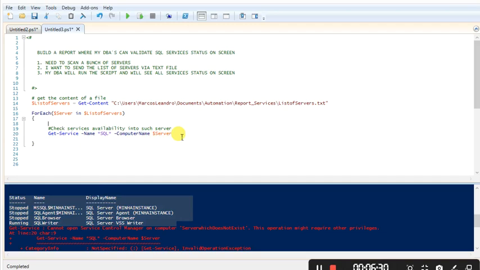Alright, so now that we are really looking into the servers that we got from a file, and we know that this is really going through the file and really getting the service list from the servers, we need to model our report.